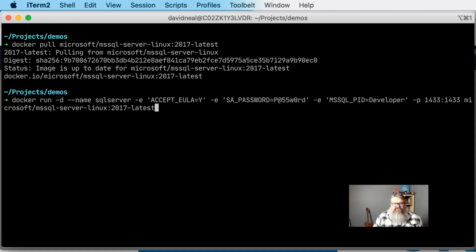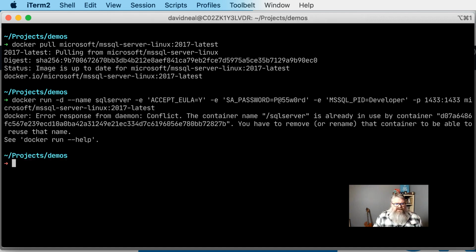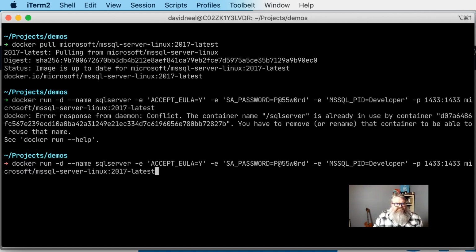And then finally, we're specifying to use the image Microsoft SQL Server Linux 2017 latest as the image to create this from. I already have a container named SQL Server, so it's given me an error. I could back up here and give this another name and create a second instance of SQL Server, but I'm not going to do that.